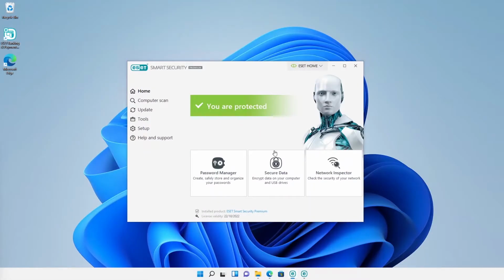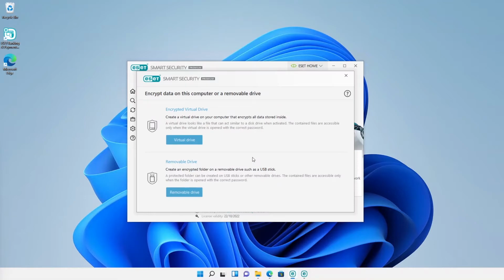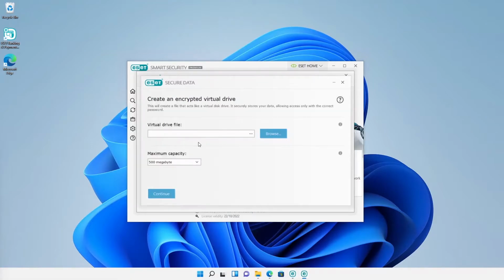Now, we will jump into Secure Data. With Secure Data, you can choose to create a virtual drive on your computer that encrypts all the stored data in it, or you create an encrypted folder on a removable drive such as a USB stick. Let's show you how easy it is to secure your data by creating an encrypted virtual drive.